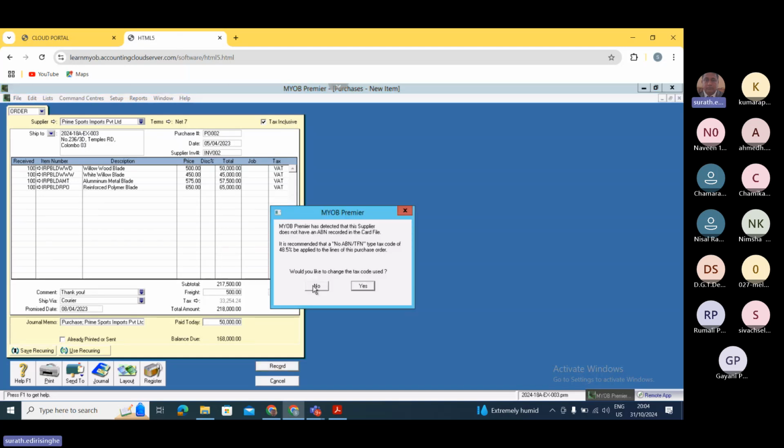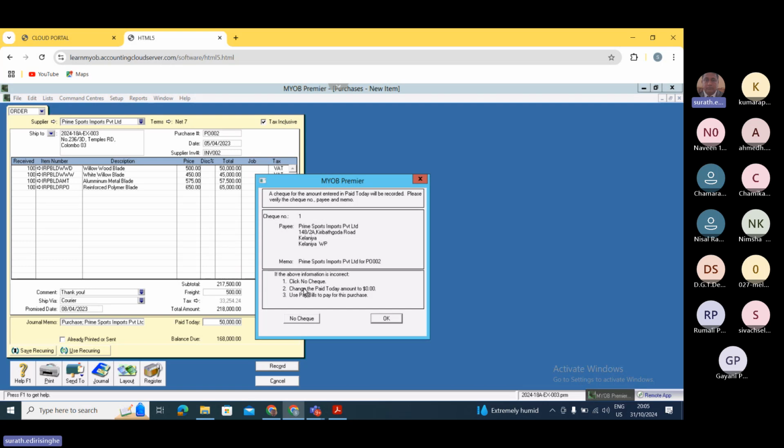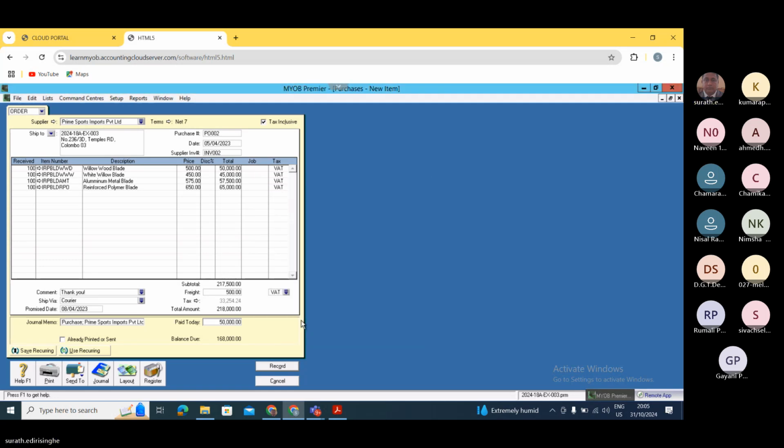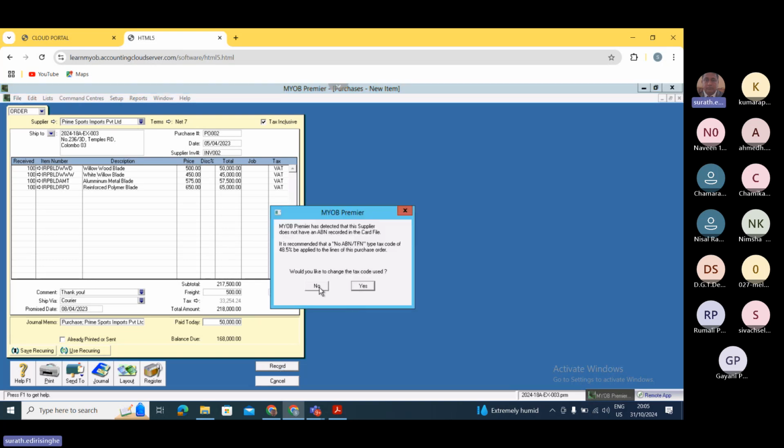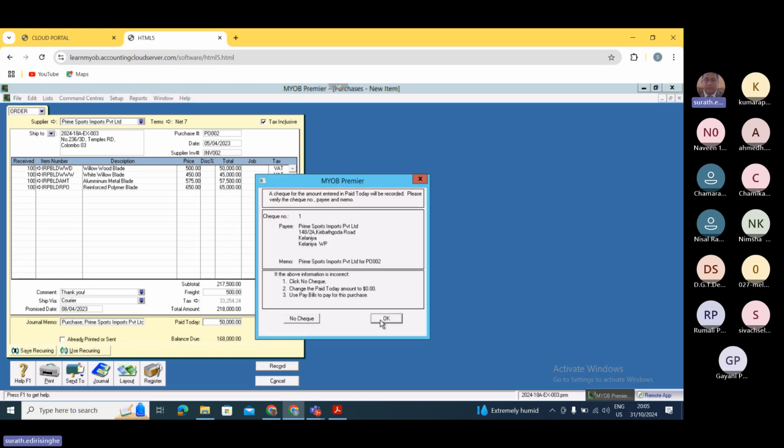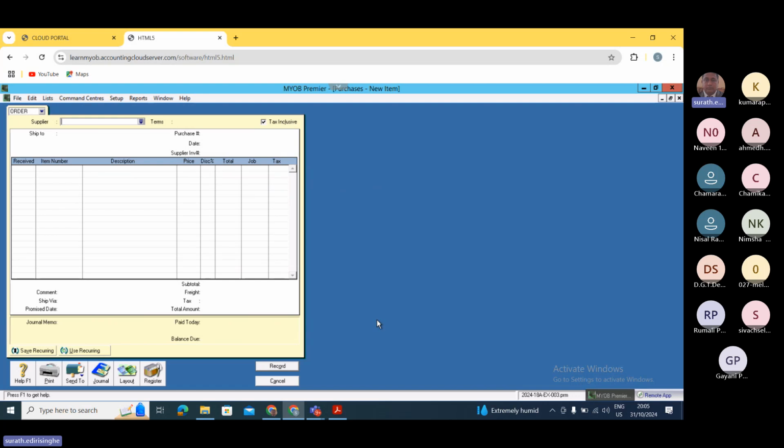No, do not change the tax. Then it asks to write the check. If you are paying through a check, the system asks to write the check. Then I say no check. What happened? It goes to the original. Then record, then no, then you click OK. The system automatically assigns the check number from your bank account.